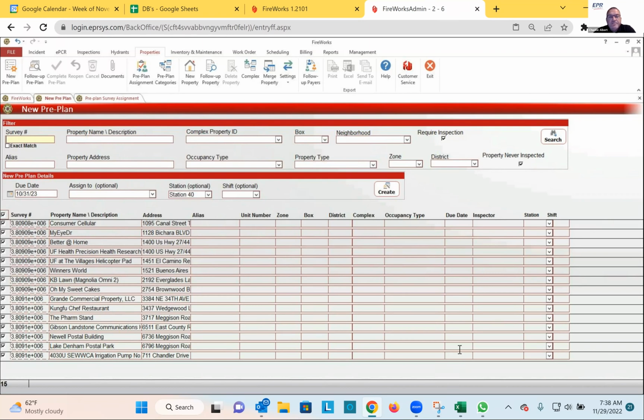pre-plan for them. So the rolling process is when a building moves from in construction to operational, you want to go in and schedule a pre-plan for that property to that station and that shift. And then once you schedule the first pre-plan, when it's completed, we're going to schedule it for next year and we're going to rotate the shift for you so that once you schedule a property for pre-plans, you don't have to go back and touch it until that property no longer exists and you stop doing pre-plans on it.